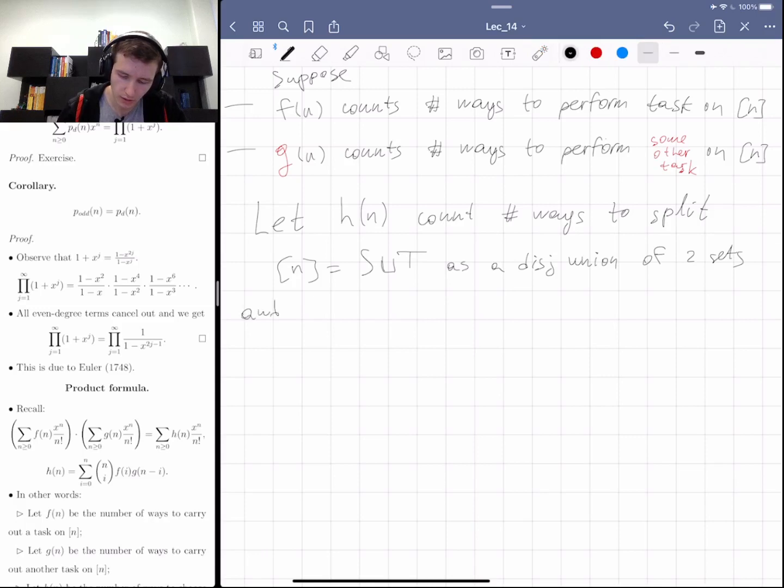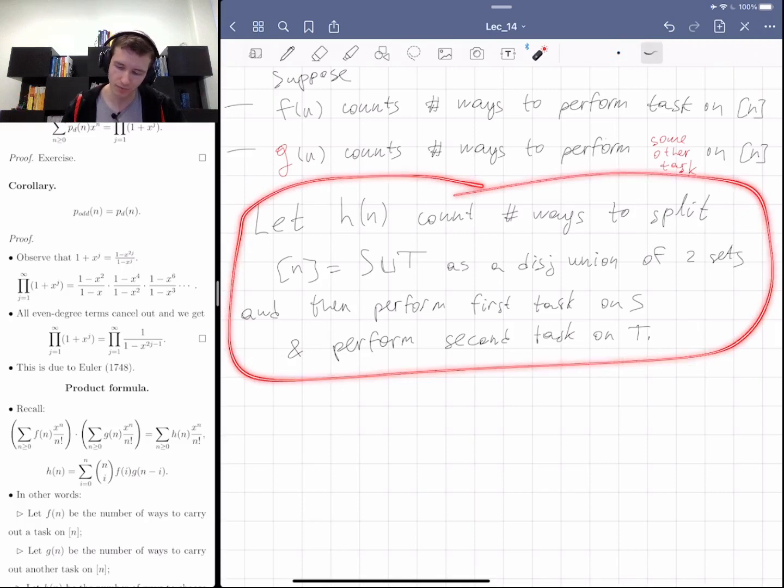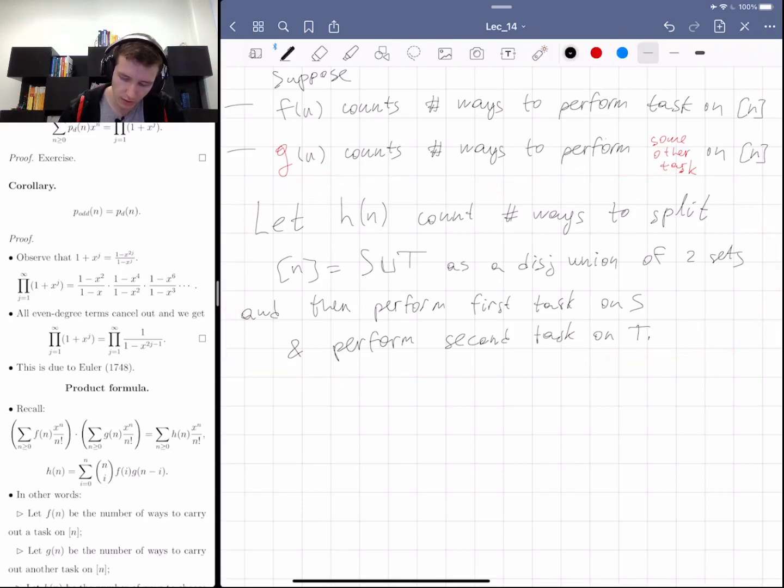And then perform the first task on S and perform the second task on T. So maybe you want to take a bunch of players, split them into two teams, and then do something to one team and something else to the other, like pick a captain or whatever. That would be an example of such a counting function. So if this is true, then the exponential generating functions for f, g, and h satisfy the product formula: h of x is equal to f of x times g of x.